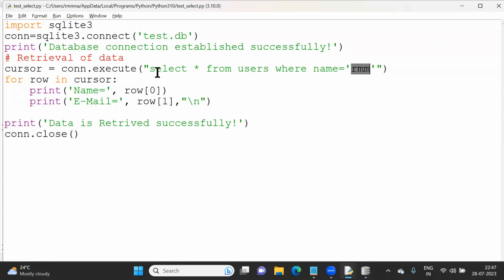In the next video, we will discuss how to update the data. For example, rmm is repeated two times. I want to update the name with another name based on the email ID. How that updation can be done will be discussed in the next video. Stay tuned for that.